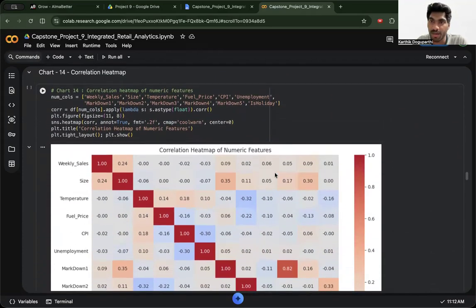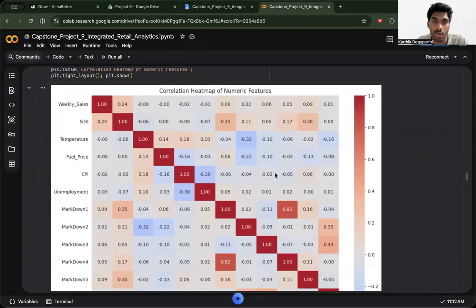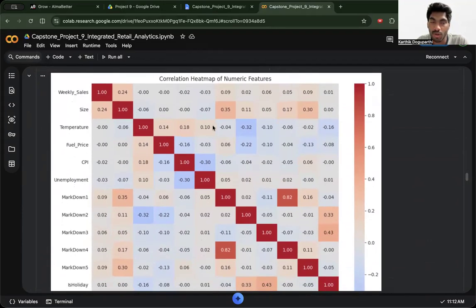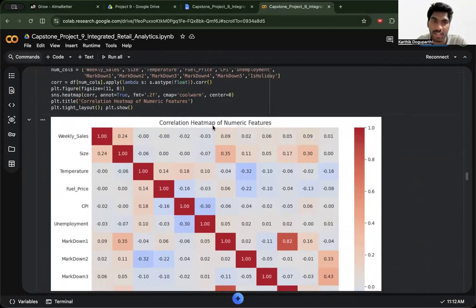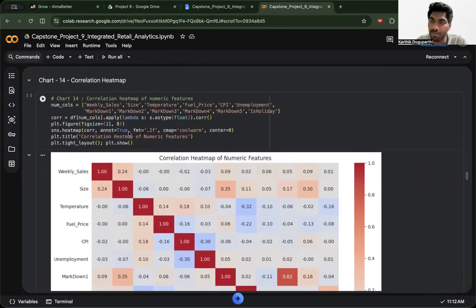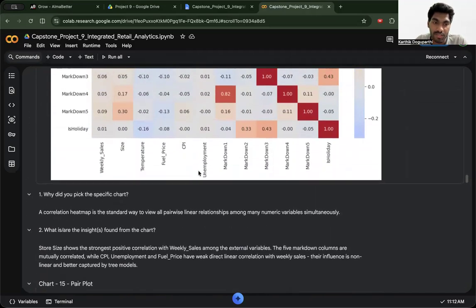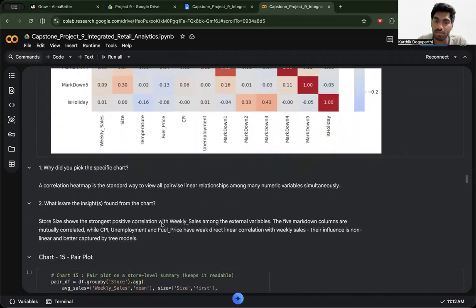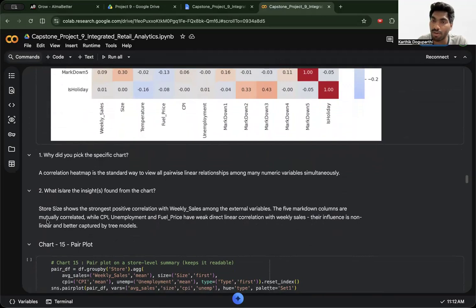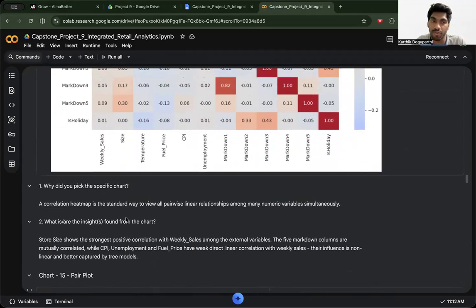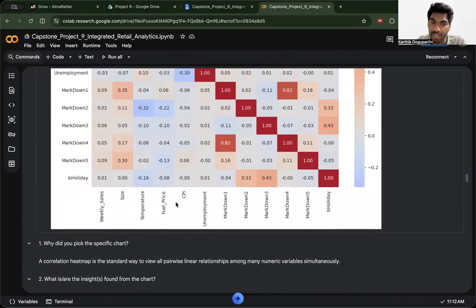And coming to the correlation heat map, which is with respect to all the columns available in the integer data types. Here I've taken only the numerical columns to make the chart look good. And as you can see, store size shows strong positive correlation with weekly sales, and markdown columns are also mutually correlated to each other, with CPI, unemployment, and fuel price.